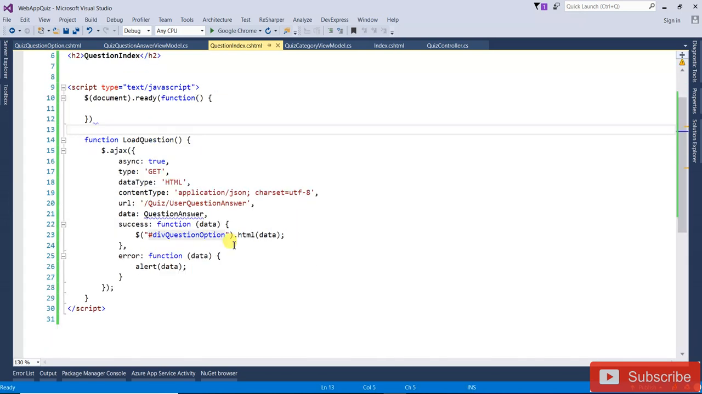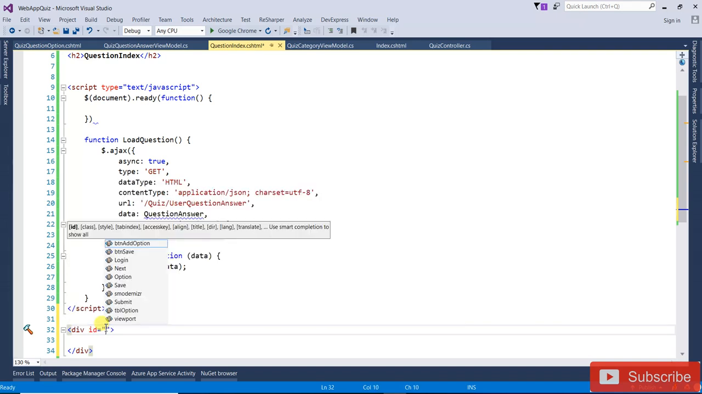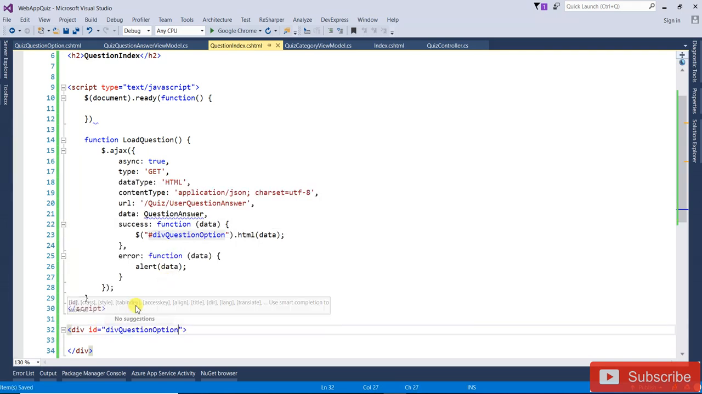So here I have added that particular thing: async is true, type is get, data type is HTML, because I am going to return the partial view from the controller. So content type is application, then queues, and here I'm going to add one div. The ID of the div will be div question. Here I'm going to append that.